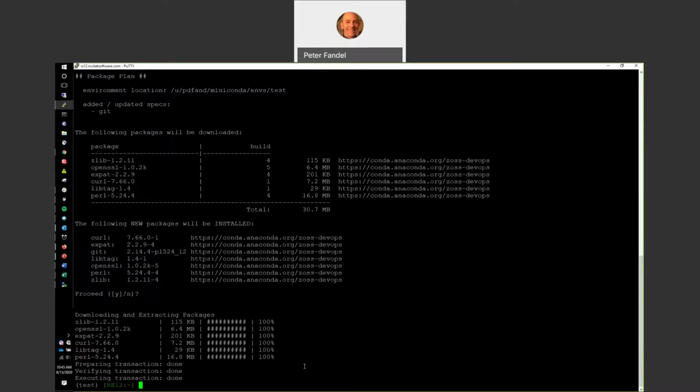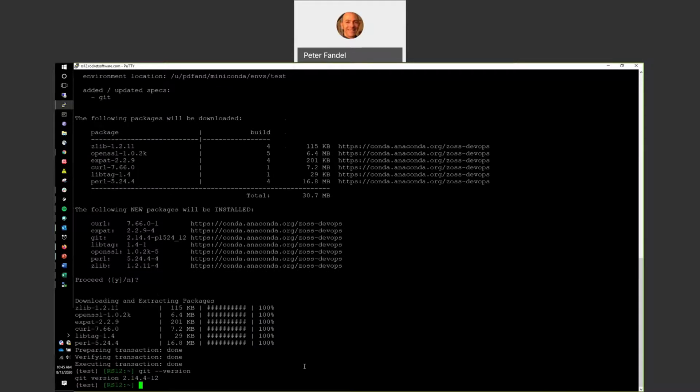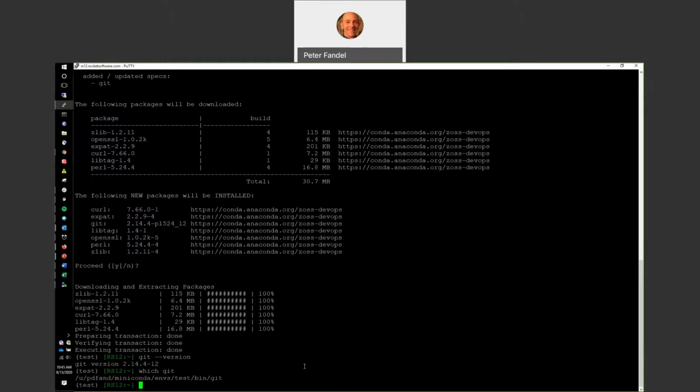So now, just to show you that my Git has been installed and is running, I can say git --version. I've got 2.14, and you can see if I say which git that it is installed into the test environment where all my environments are stored under Miniconda.